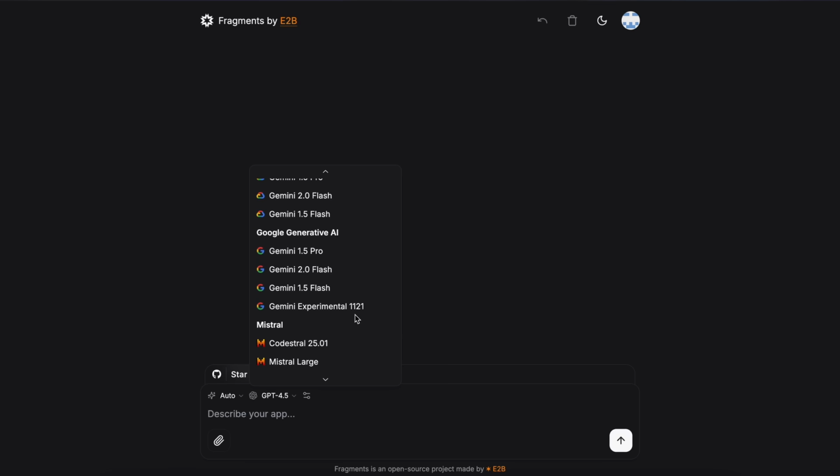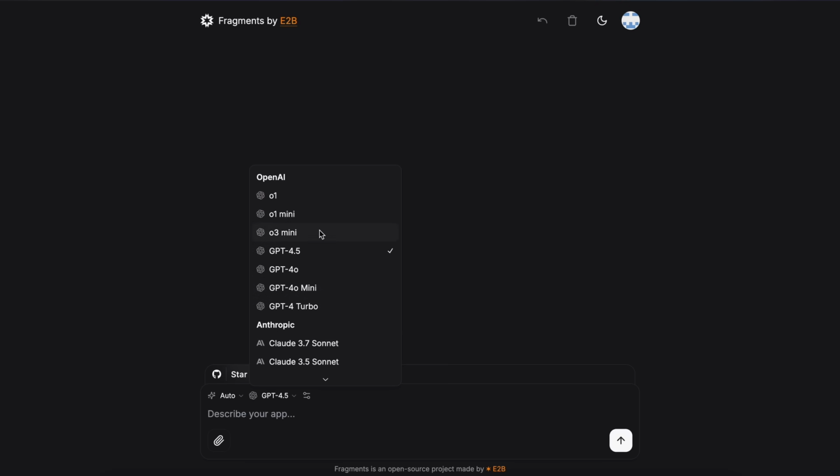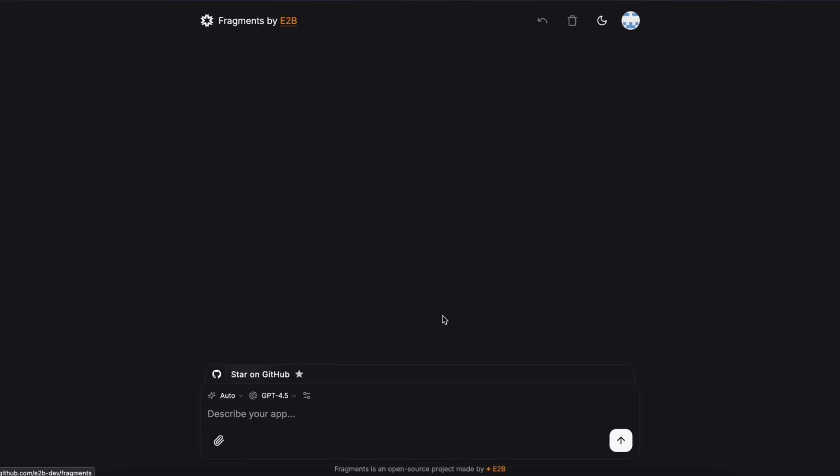You can just come here, and you'll see all these ton of models that you can use, including 3.7 Sonnet and O3 Mini, and everything like that, which is great. It even has GPT-4.5. Yes, you're hearing that right. You can even use GPT-4.5 with it for free, which is insane.